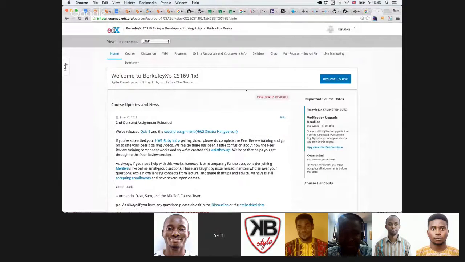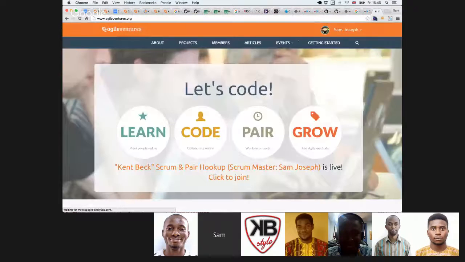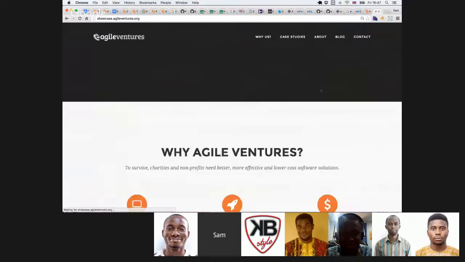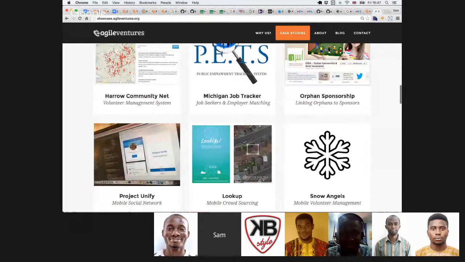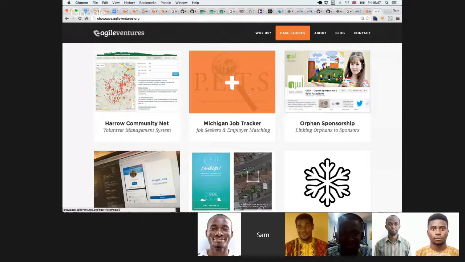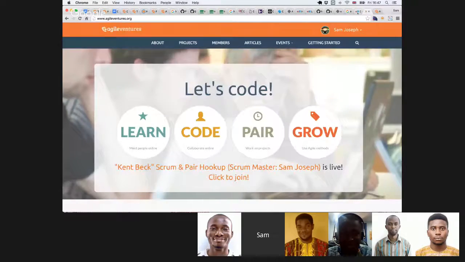Along with other alumni of the course, I started AgileVentures.org, which is a charity that gets together groups of programmers who want to skill up and learn new languages and agile development process, and then build software for other charities. We've just done a new showcase site, and you can see case studies of different systems that we've built for charities around the world, using teams of programmers. We pair program through the Hangout that we're in now. So that's a little background on what we're doing and the context of everything.